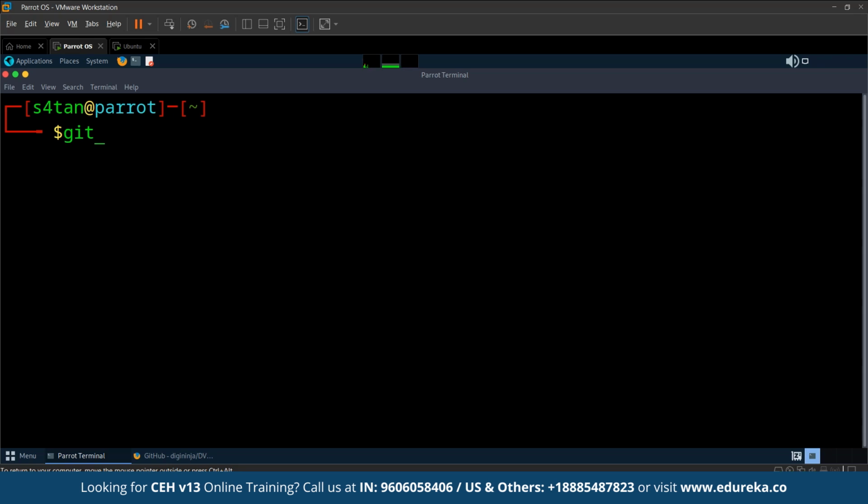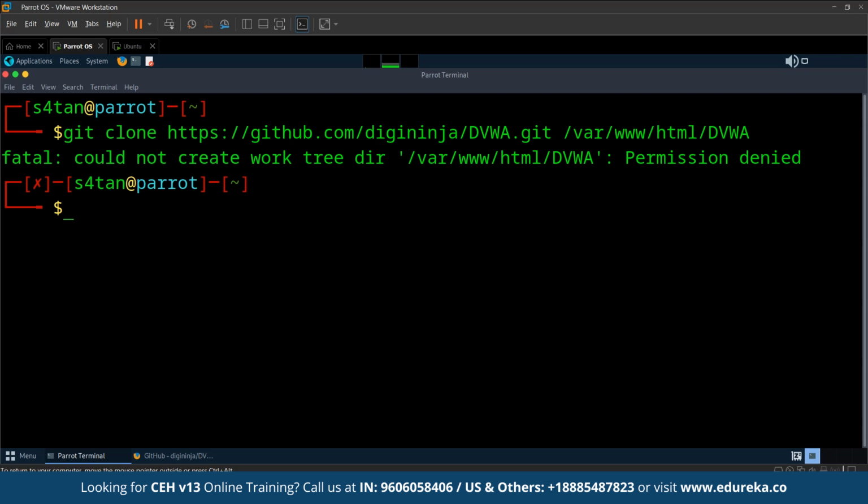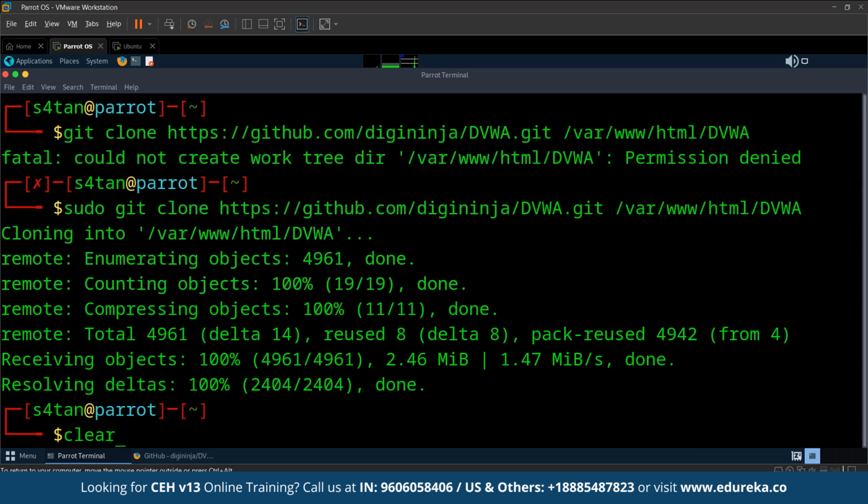So for that, type git clone and paste the link here. So followed by this link, we will specify the web server directory where we want to store DVWA. So as you can see, we were denied. So make sure you have the root permission, else you will get an error saying permission denied. And this places DVWA in the web server directory.